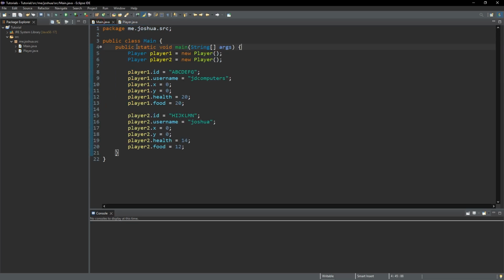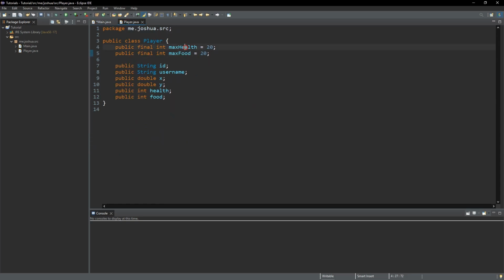Now I can say something like player1.maxHealth. However, this is something that should be the same for all players, right? You don't need to have it like that. You can always have it be like an RPG where your maximum health upgrades. But for my case, I want it to be one max health and one max food for every single player. That's what the static keyword is for.